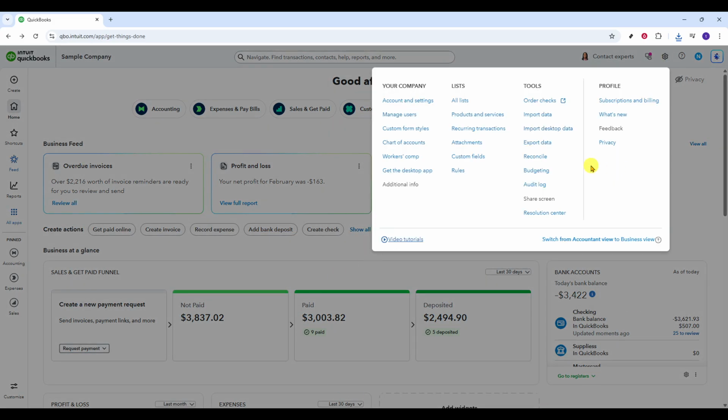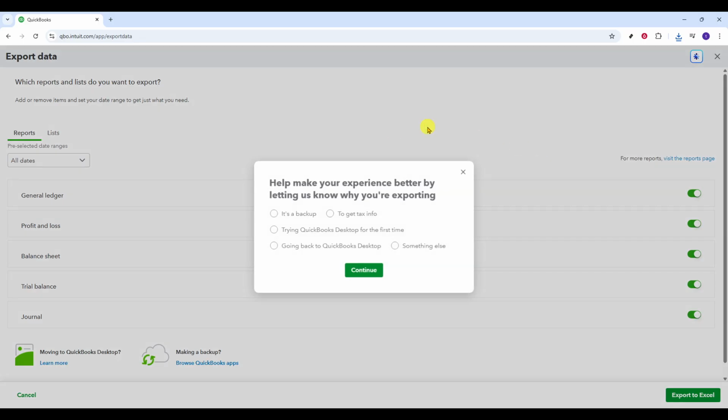In the menu that appears, find and select Export Data. This is where QuickBooks lets you gather information from your company and prepare it for download. The page will show switches, or toggles, that determine exactly what gets included in your export. Think of each toggle as a simple on-off choice that controls whether a particular set of information is part of the file you'll download. Click the toggle to turn options on or off based on what you want to include.